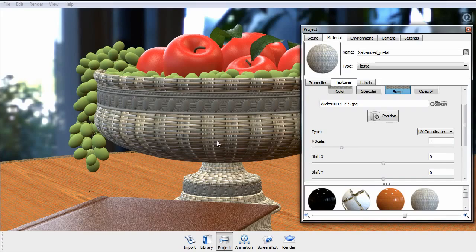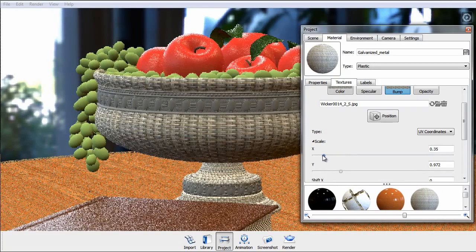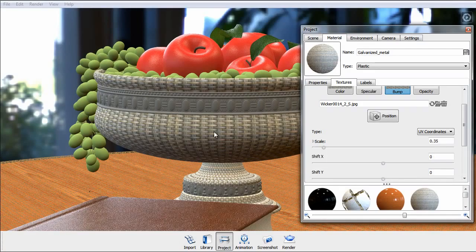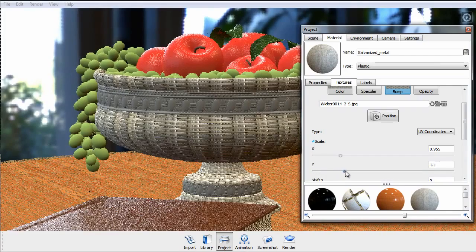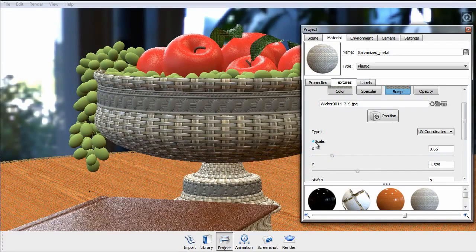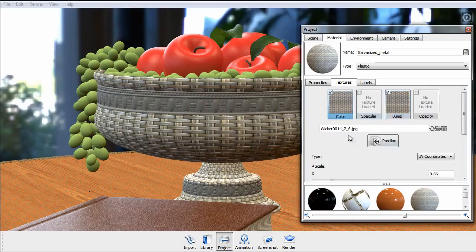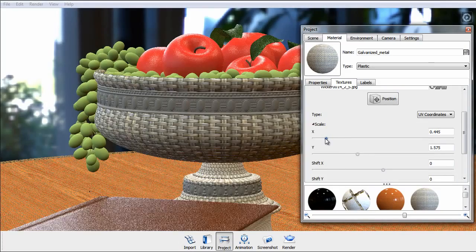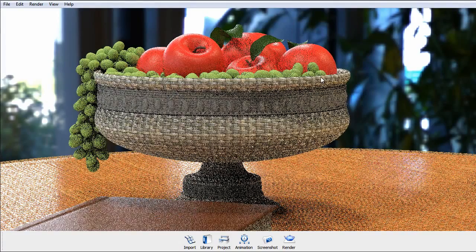Now one thing I don't like is how elongated this texture is horizontally. So I'm going to expand the scale parameters and start to shrink this on the X. Now that I have that proportional, if I collapse the scale parameter and increase or decrease this, it should go together. Okay, so there we go. Now, let's turn off performance mode and take a look at our scene.